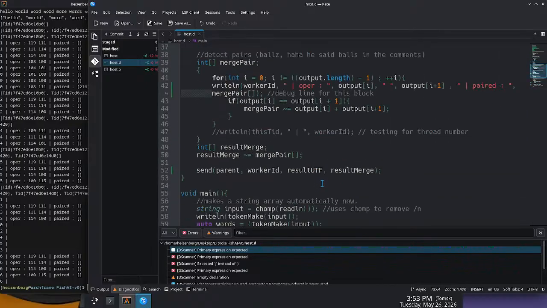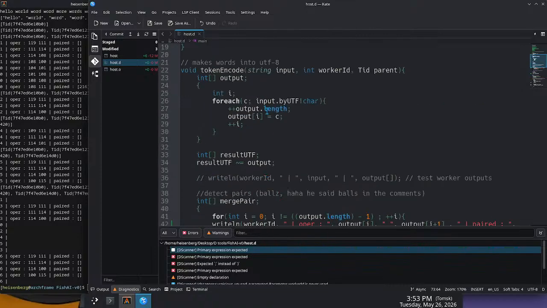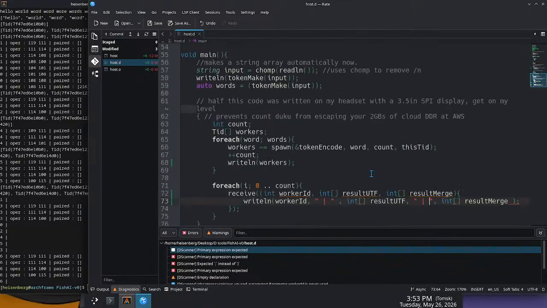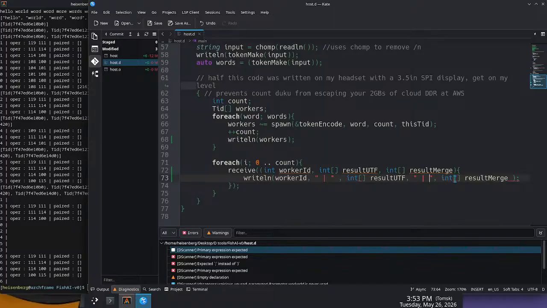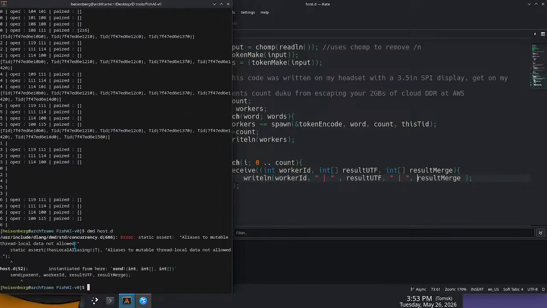The weird thing is result merge equals merge pair. That's correct. So it's declared right before. That's correct. It's declared and then appended. Okay. And oh, it doesn't need any of that. It already has the int portion. Get rid of these. I did say it was a little bit of time. There we go. So now I should be able to compile it and actually have it run.